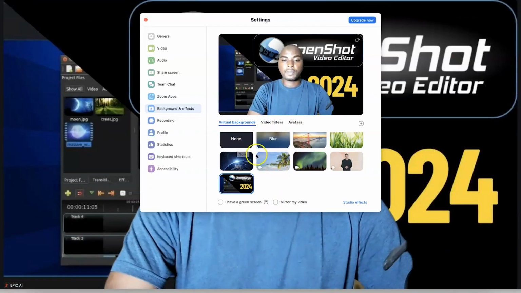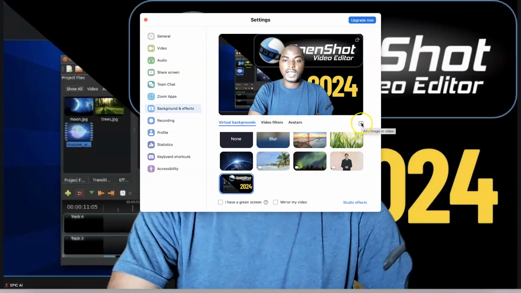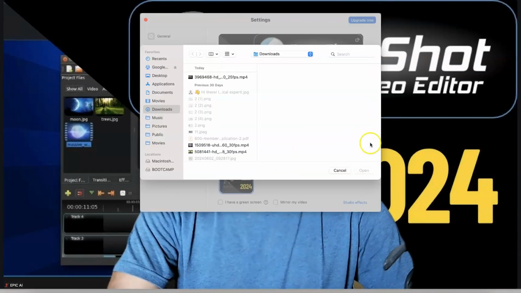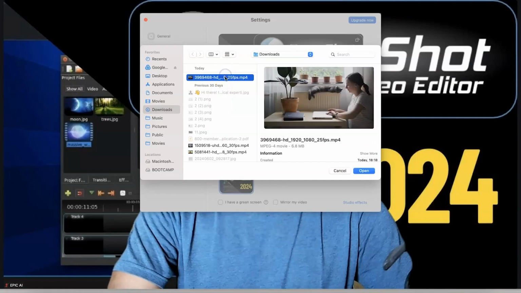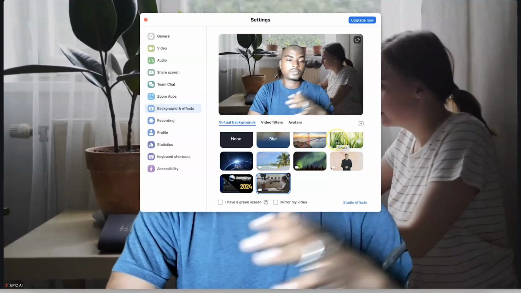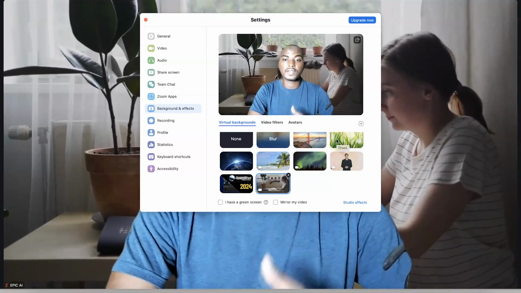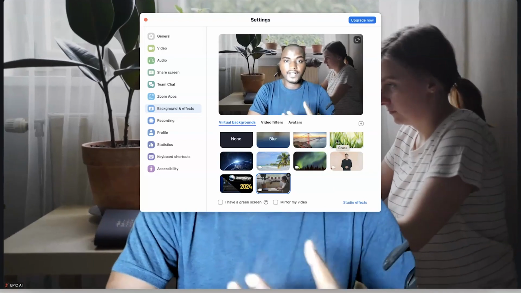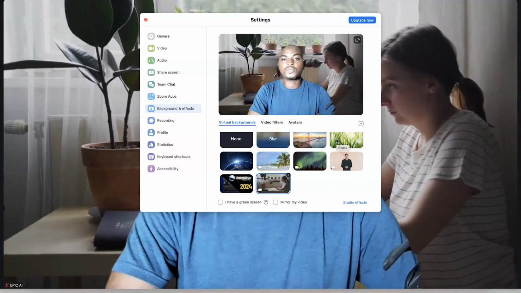So that's about adding an image. You can add a video also by coming to add a video, and you can select any video of your choice. You can just add it, and it's going to function behind you just like the one you have seen. So it's very easy to change into anything, as far as it is adding value or bringing professionalism to what you have.